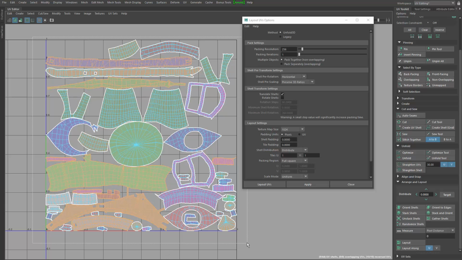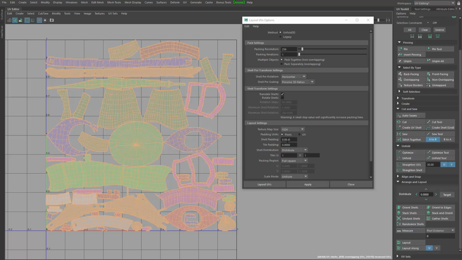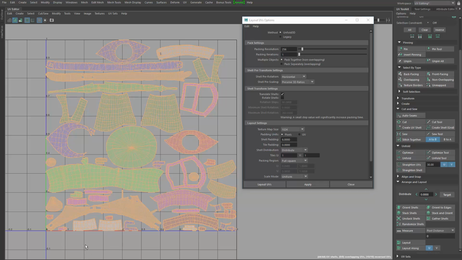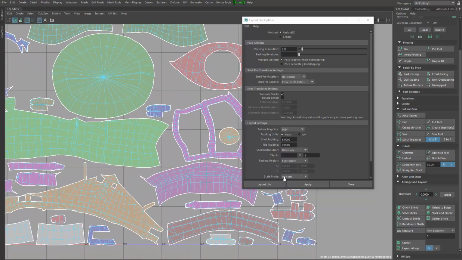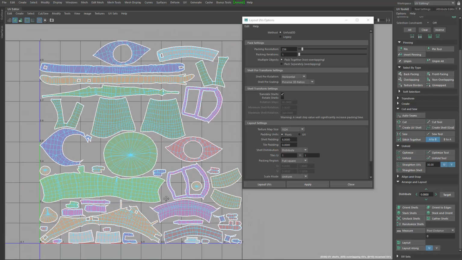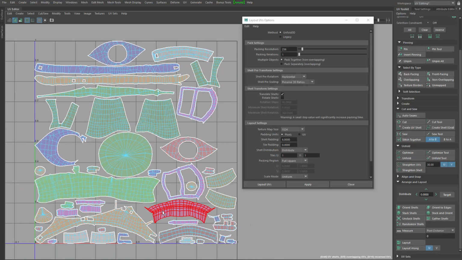So instead of that, I can increase the shell padding, which means it's going to leave some space between the shells. A value of 6 pixels should be fine for this one here. So now we have much more space between the pieces, depending on the resolution of your texture, because we want to avoid color bleeding and stuff like that. Okay, so you can turn off the shell pre-rotation. You can allow the tool to rotate things in 90 degree steps, for example. Maybe that becomes a better stacking here.